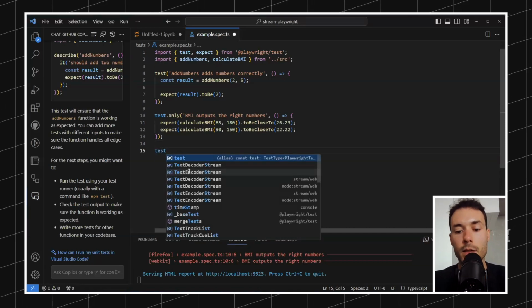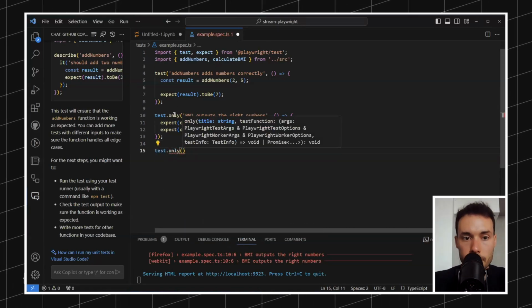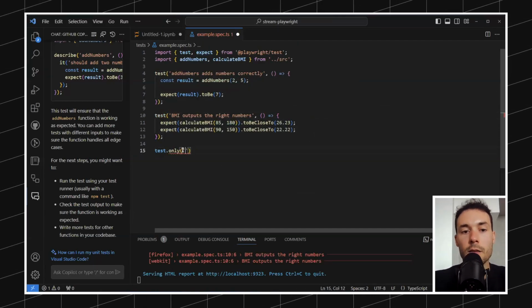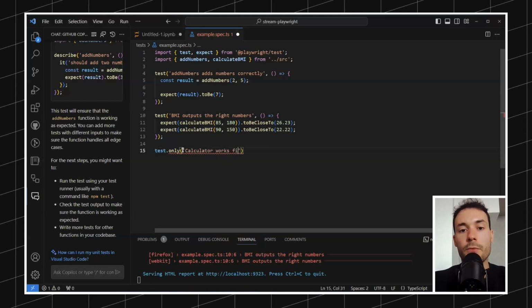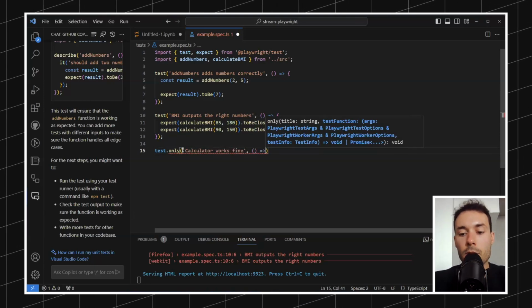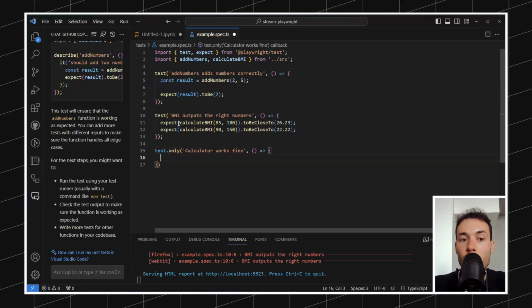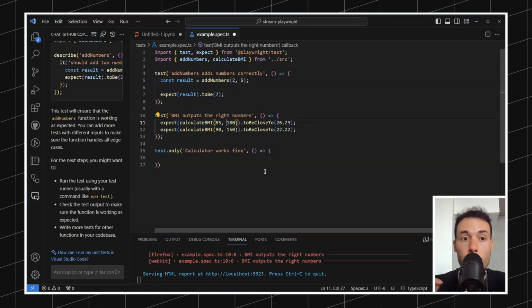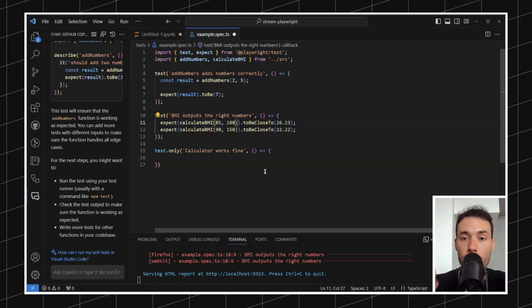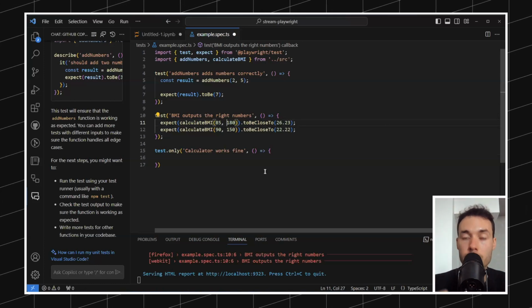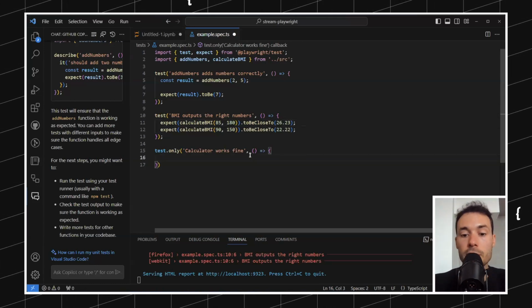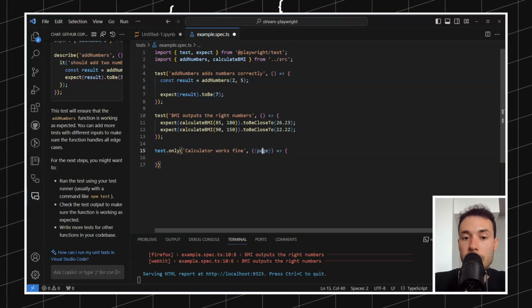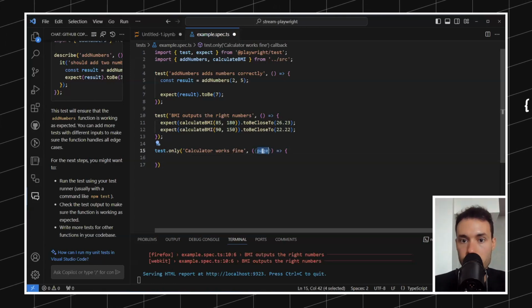So I'm going to do test only because I just want to test this one for now. And I'm going to say calculator works fine. Now, this is a bit different now because now we are not running the functions in here. Now what we need to do is actually visit our web app and give the bot some instructions to interact with the site, right? So the first thing that we want to do is grab the page instance from here. This page instance, it's the browser page, okay?